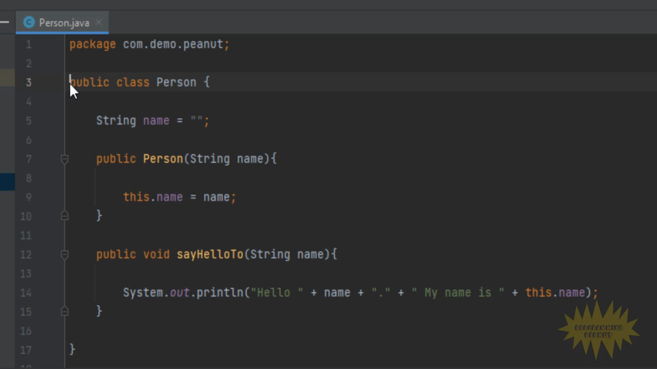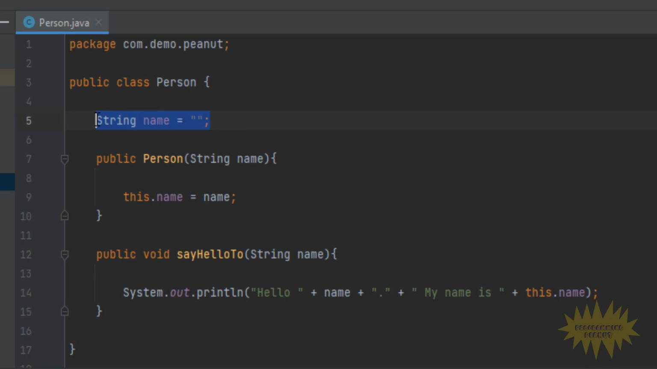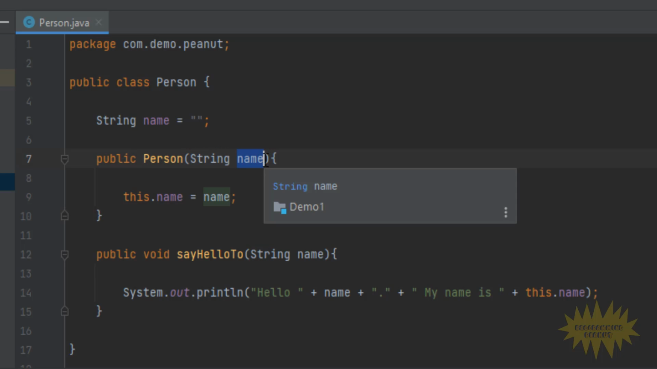So here I have a class called person, right? Here I have a global variable called name. It's of type string and it doesn't have anything assigned to it. All right. Here I have a constructor. It takes in a string through the variable called name, okay?